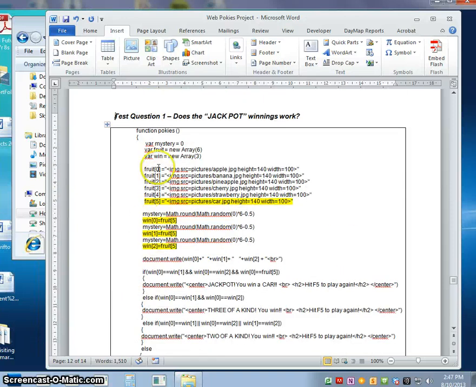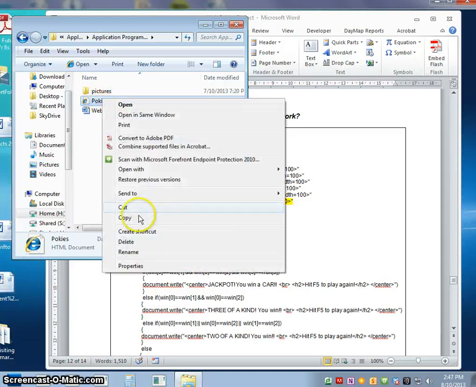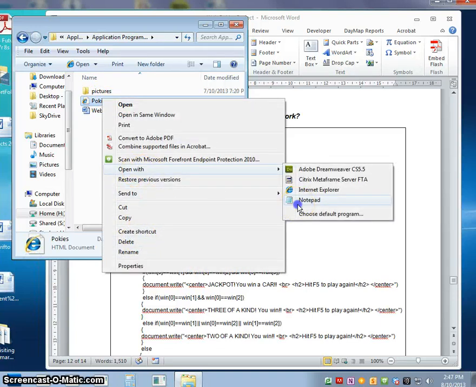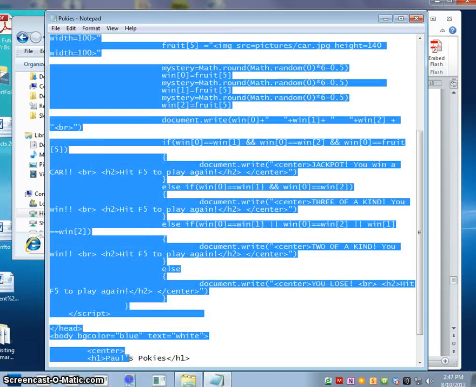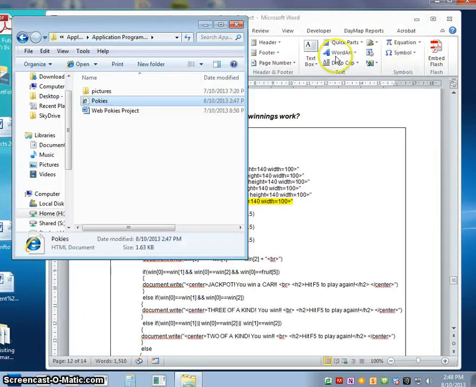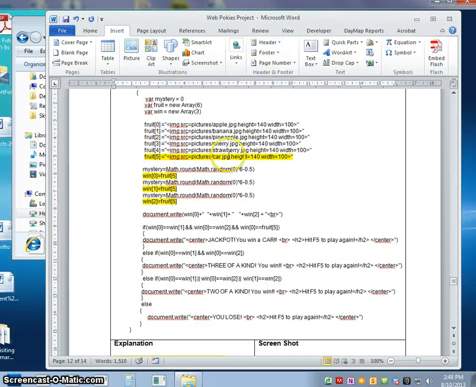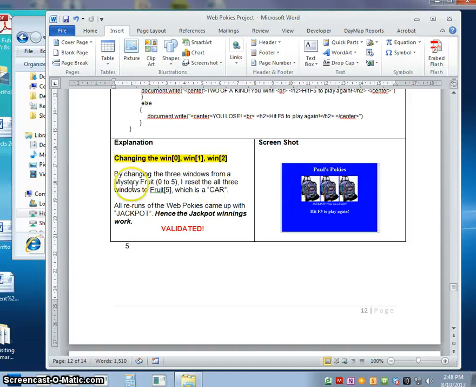I didn't take the screenshot of the whole program. There's no need to. If I open it up again, I don't need these bits here, the HTML bits. All I need is the function, down to the end of the function, which is right here in the last brace, and that's just JavaScript, so I just copy that part. There it is. I highlighted the fact that I'm aiming for the car. I highlighted that I've changed window 0 to fruit 5, window 1 to fruit 5, window 2 to fruit 5. Just put an explanation here, changing the windows 0, 1, 2.